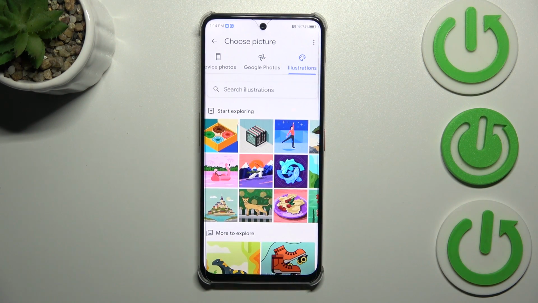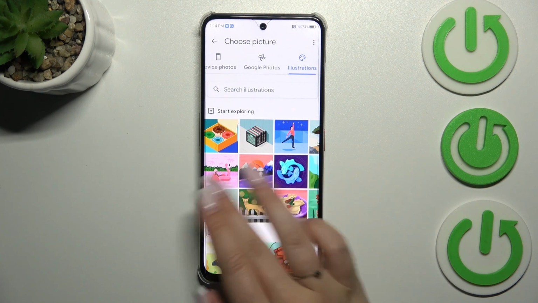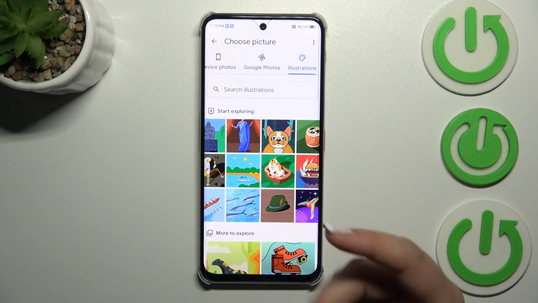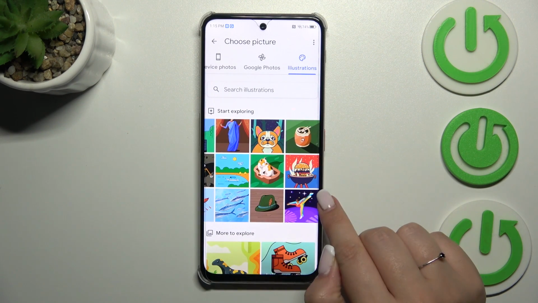They are available online. So if you don't have actually the photo of the person you'd like to customize the contact for, simply choose something from those illustrations. I'm pretty sure that you will be able to find something which resembles this specific person.